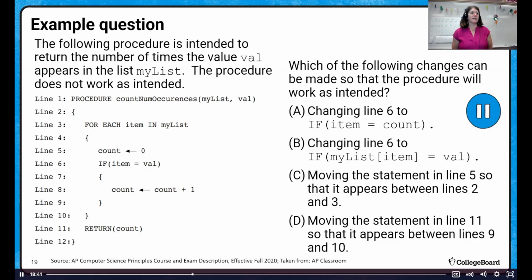And next up, answer C, moving the statement in line 5 so that it appears between lines 2 and 3. And then moving the statement in line 11 so that it appears between lines 9 and 10. So we know we're trying to count the number of times val appears in the list. So I think my if seems to be pretty good.